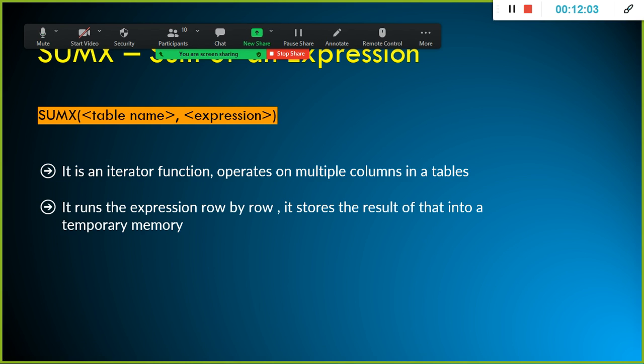So how does it work? It works by executing the expression row by row, and it stores the result of that in temporary memory.